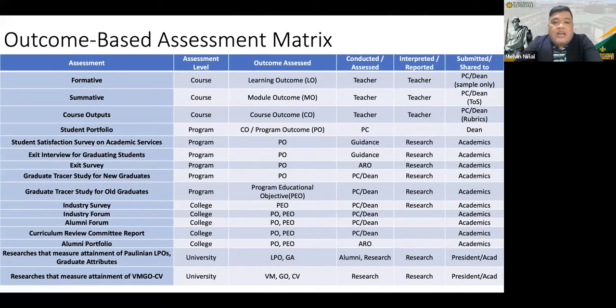Summative and course outputs are the same, course level, but summative assesses the module outcome, while the course outputs assess the course outcome. For the program level assessments, we will do student portfolio, student satisfaction survey on academic services, exit interview for graduating students, exit survey, graduate tracer study for new graduates, and graduate tracer study for old graduates.